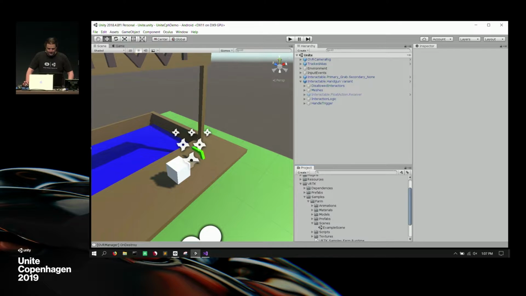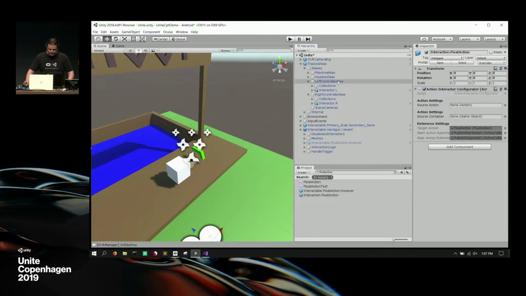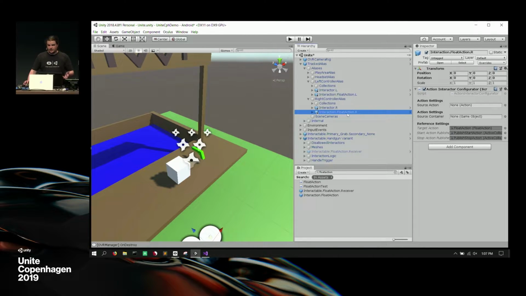So to do that, we're going to have to add a few things to the tracked alias here. And we're just going to have to add float action sources here. So I'm going to drag this here, this here. And I like to name my stuff with left and right, .l .r, whenever I'm doing stuff in VRTK, just because it's such a visual framework and you do a lot of work just inside of the editor here, right?